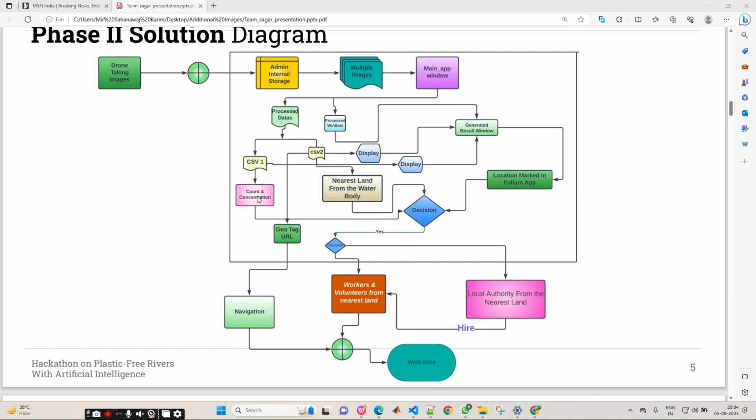Once we are collaborating with the local people or local workers, we are reducing the cost of transportation. Also, certain parts of the rivers are best known to the locals, so they will have the expertise in this field. Once the decision is taken, we may give the geotag URL to them, which will help them navigate to the exact place from where they need to remove the plastic. So this was our solution.